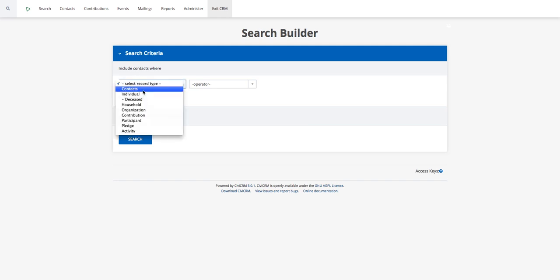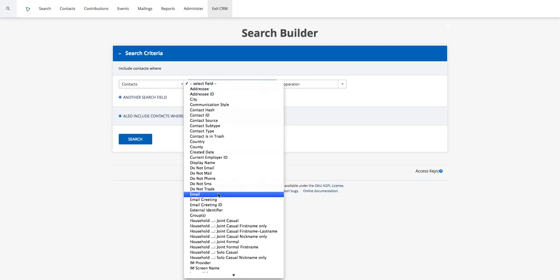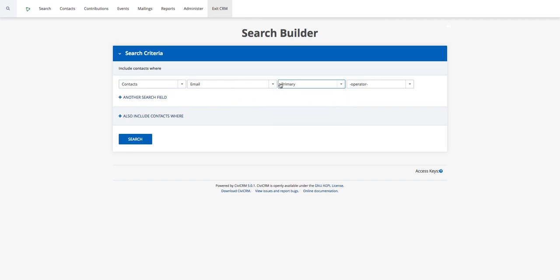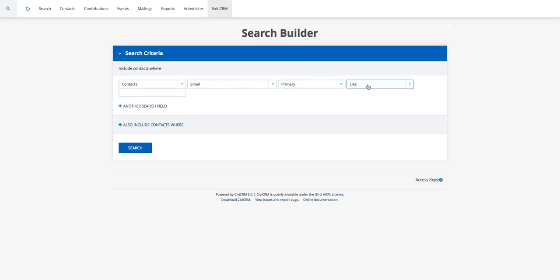You could go into contact and email, and use primary. We know that shlochim's email will usually contain the word Chabad or Jewish in it. So it'll be rabbi at Chabad something, rabbi at Jewish something, or even rabbi at something. So you can use the operator is like, and then you would put in the word Chabad.